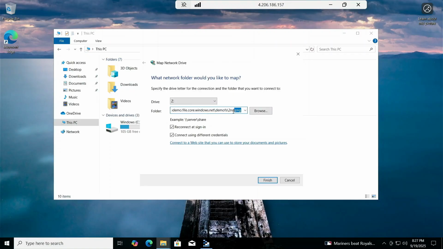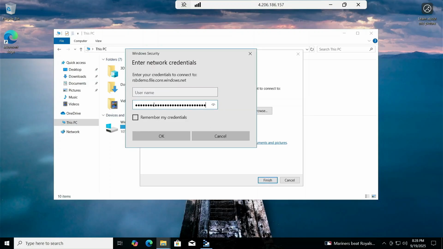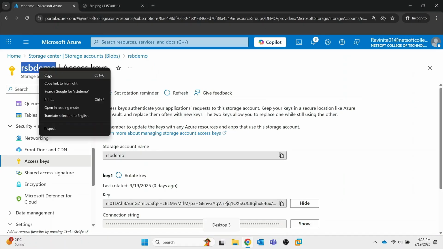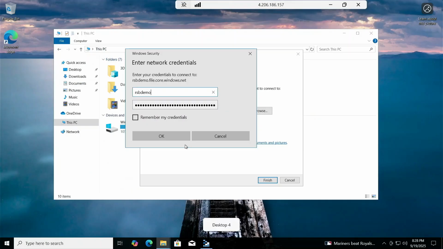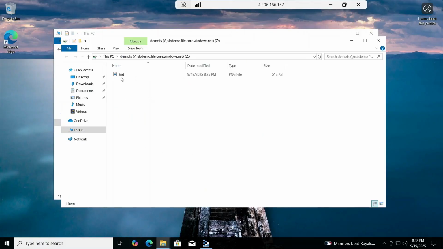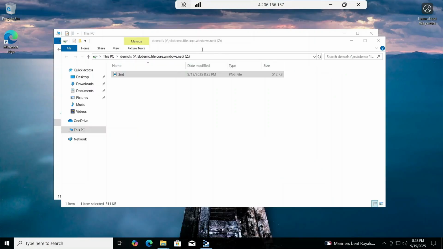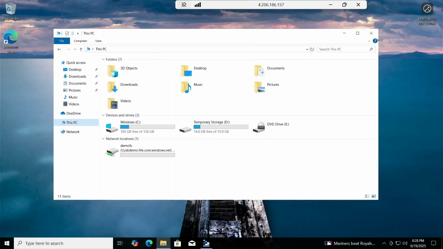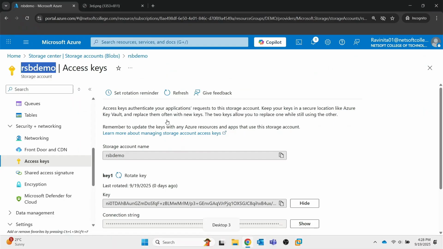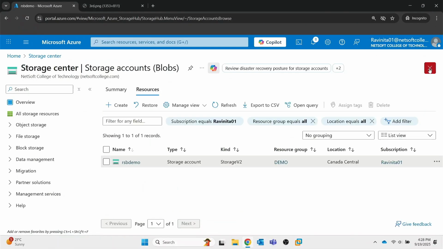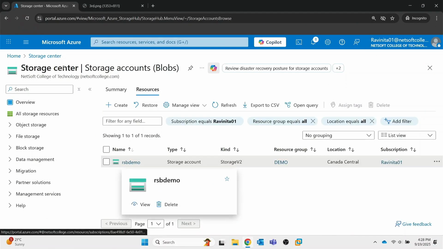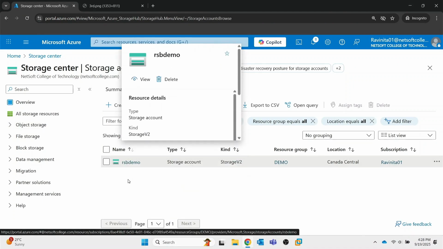Oh, I cannot do a pin. You cannot open a picture. Picture is not a folder. So only till this point. Password. Yeah, because picture is the actual file. Here it is. So your network drive is now mapped. So this is how you create your container and your file share, and then you access it.